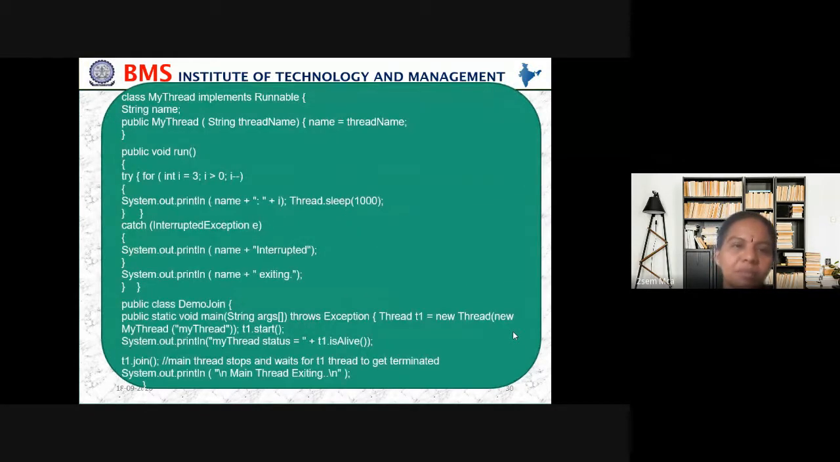class MyThread implements Runnable, String name. So here public MyThread(String threadName), thread name equals threadName. Then run, the user method called run. Run is an inbuilt method. What we are doing here, we are creating a try and catch, and we feel that there may be some error, so try-catch exceptions are used.